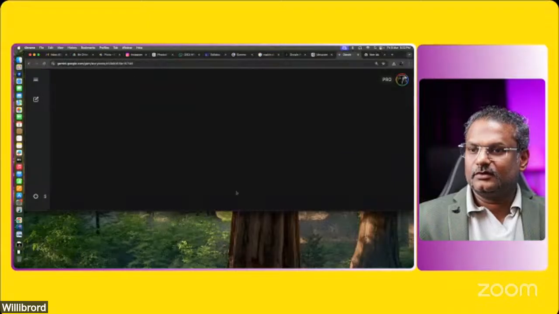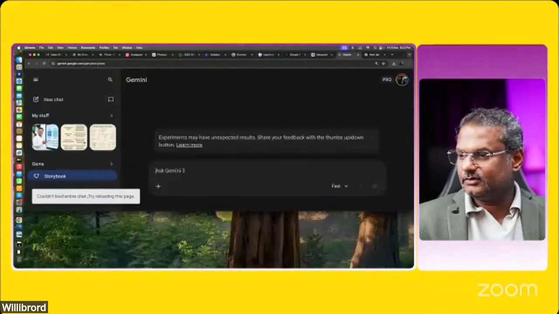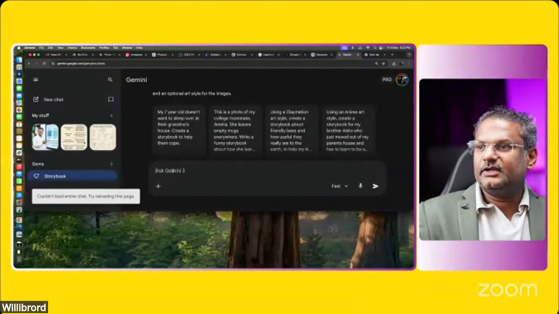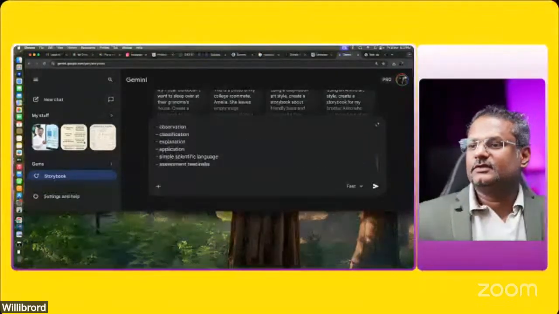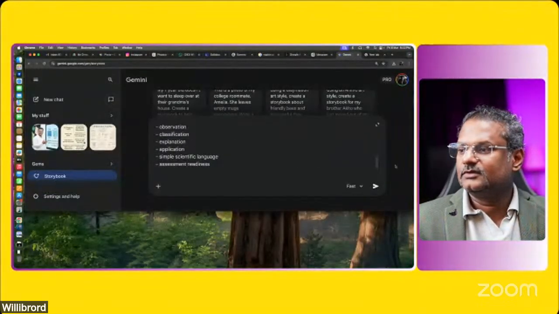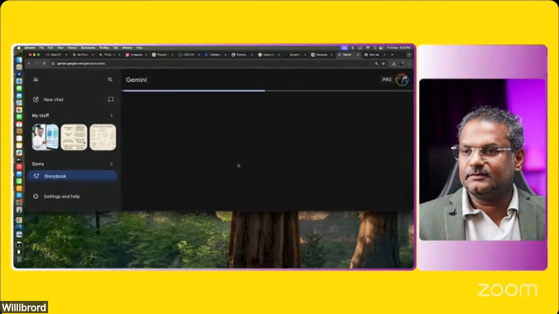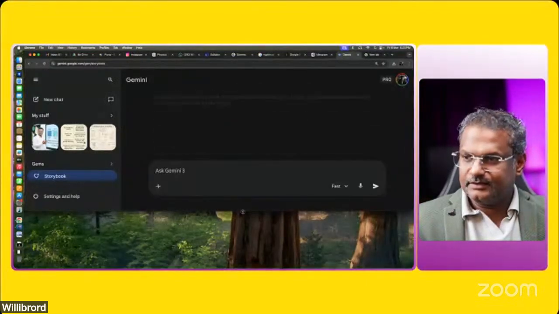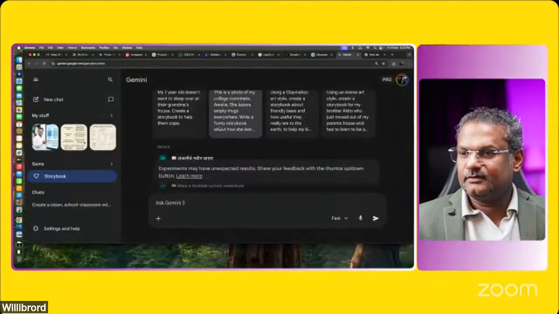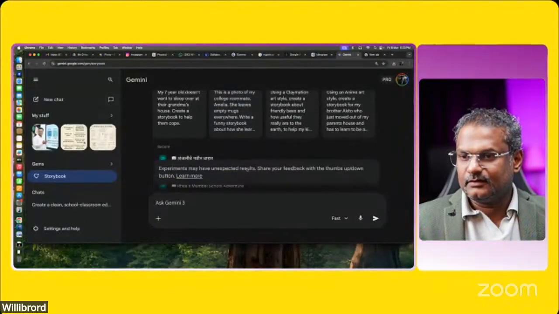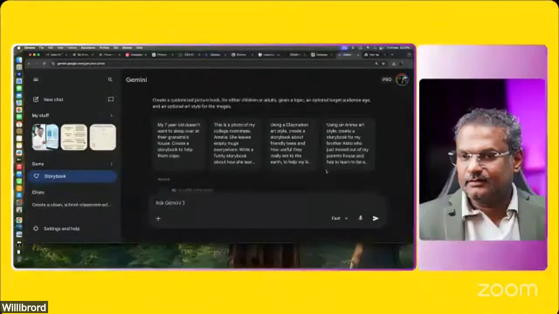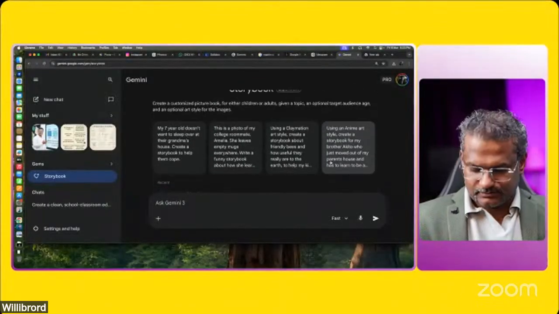Okay, so I'm going back to "couldn't load entire chat, try reloading." Gemini, it says ask Gemini. I'm inside Storybook and I hit enter. Okay, it is now trying to make it. Let's see if it works.